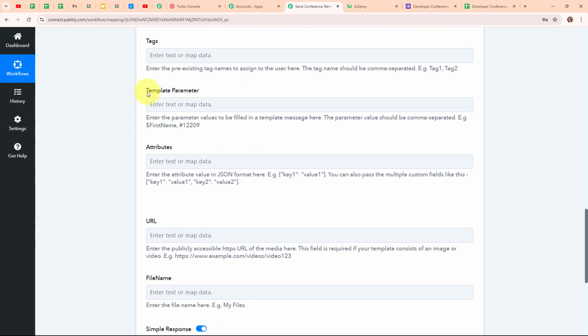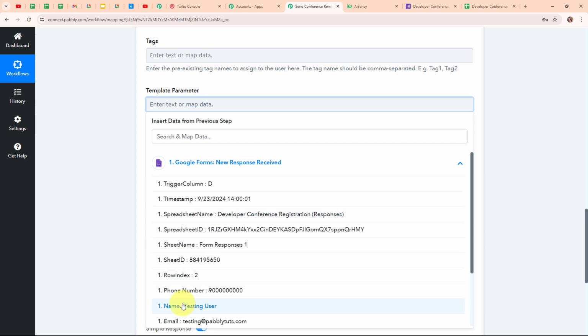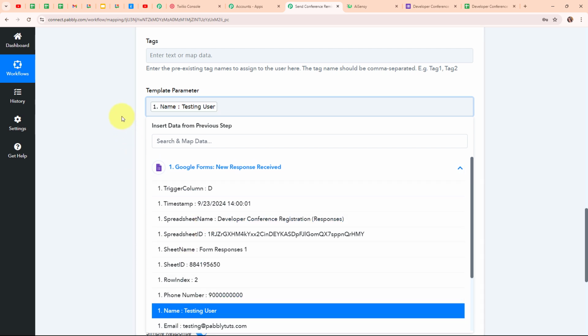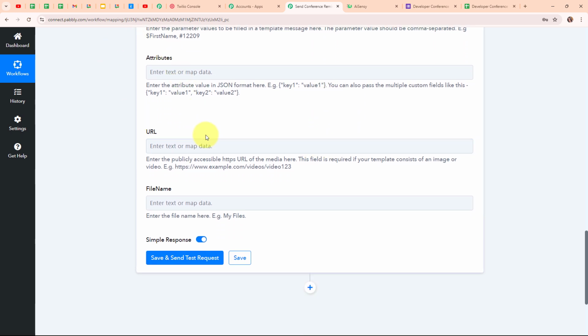And then here it is asking me to enter the template parameter. Here I need to enter the value of the variable that I have used in my template message. As I've already shown you, I have used a single variable in my template. So here I'm going to map the single value of my variable that I have used for the lead's name. I'm going to click on this drop down menu, and from here I'm going to map my registrant's name. So this is the template parameter. Moving forward, the attributes, URL and file name are not required fields, so I'm going to leave them blank.